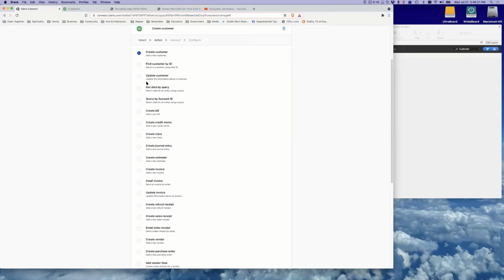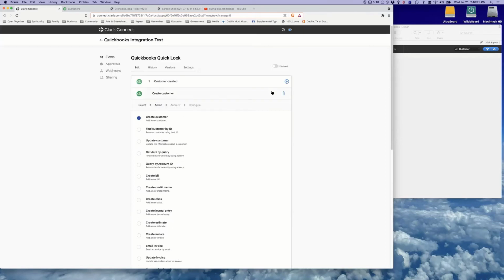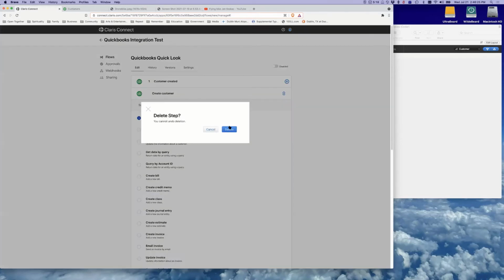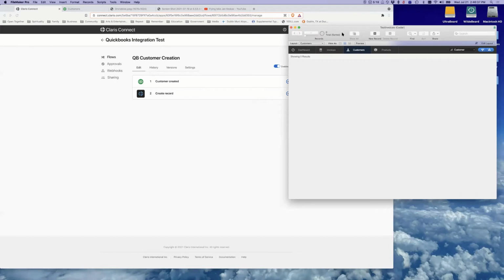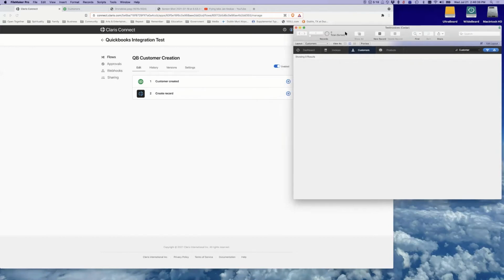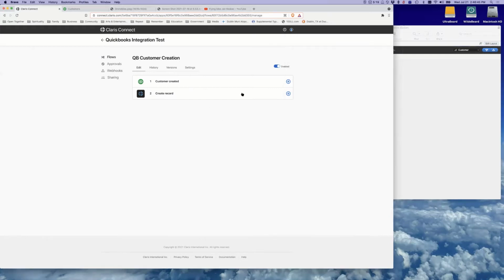So I want to go back and show you this flow that I built just for customer creation. We'll go back to flows. I'll delete this one. And we'll jump into creation. So here's my little FileMaker file over here. I just grabbed the FM18 invoices database to integrate with. And I don't have any customer records in it right now.